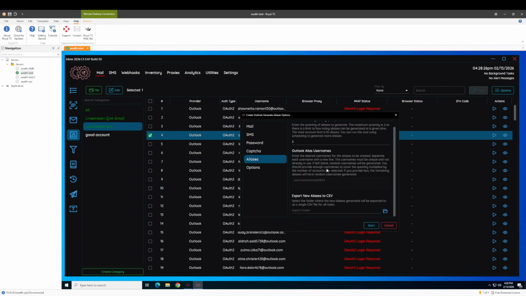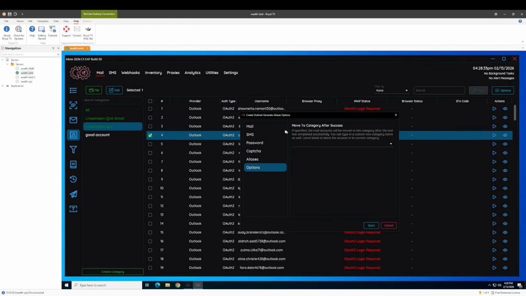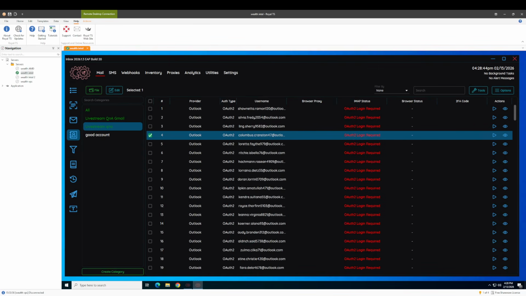So I would definitely set this up. But yeah, and then in the options section, it's the exact same thing as generate, where if the tool is successful, it'll automatically move to whichever category you specify. And then you hit start, it'll start generating your aliases.